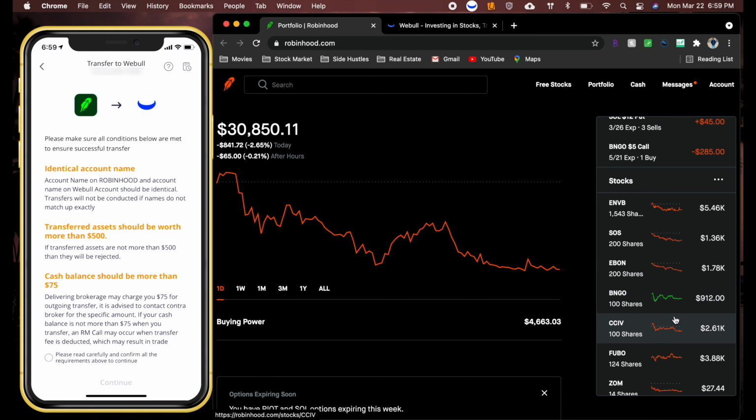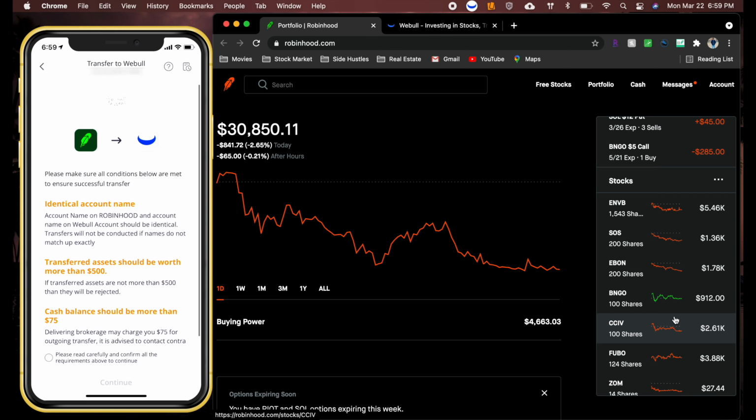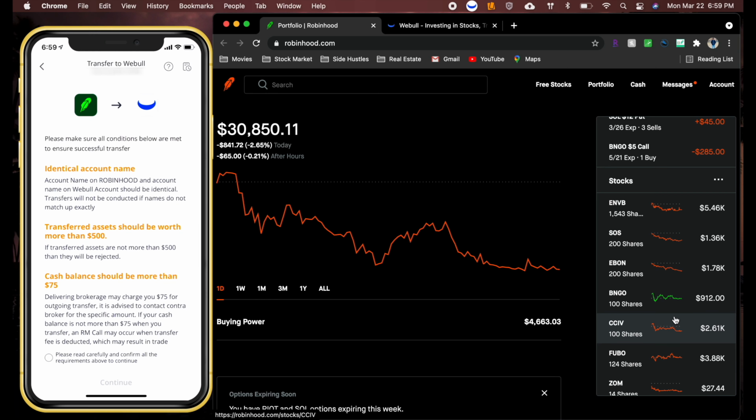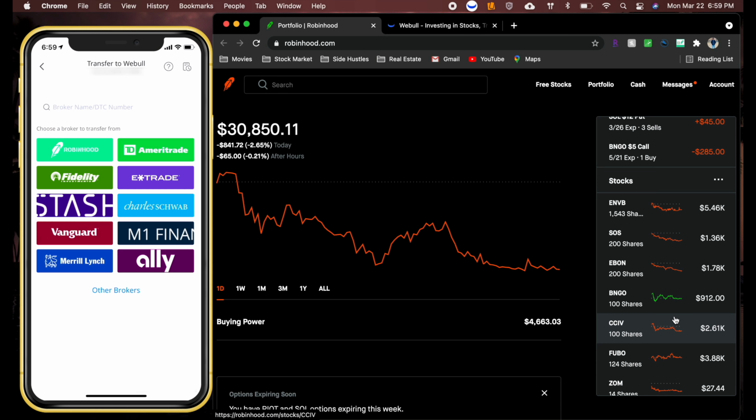Alright, so if you're transferring for the first time, Robinhood charges you $75, and if you're transferring from Robinhood to Webull for the first time, Webull will give you a $75 cash rebate, if you want to call it that, but basically they pay for your transfer. So they cover up to $100, and right now they're having a promotion. I'll show you what the promotion looks like.